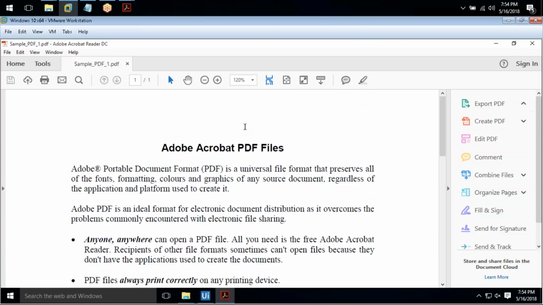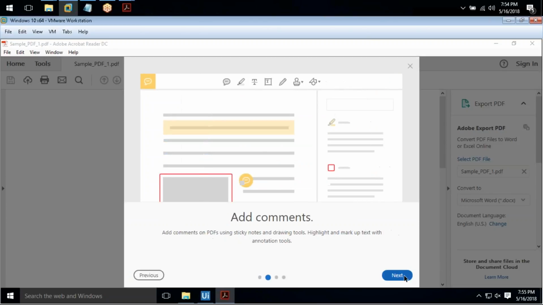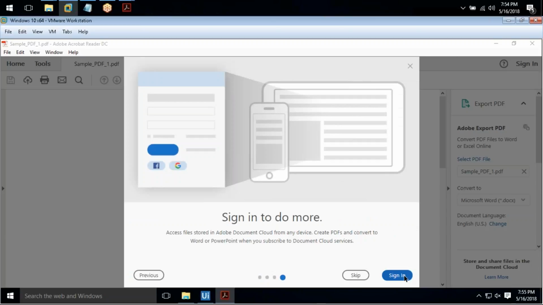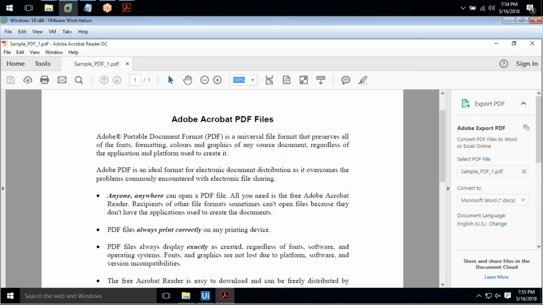Before we go for PDF automation, first make sure that your zoom percentage is 100, because if it is 100%, your PDF will work fine. Your UiPath automation will work fine. If it is more than 100%, there are chances where text will not be visible properly. So make sure that zoom percentage is 100.